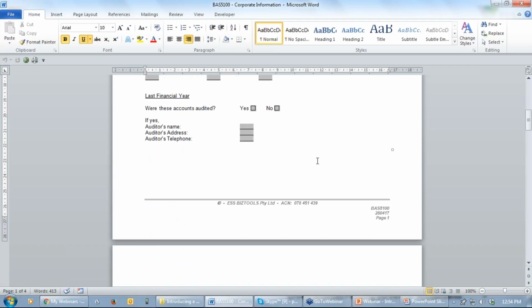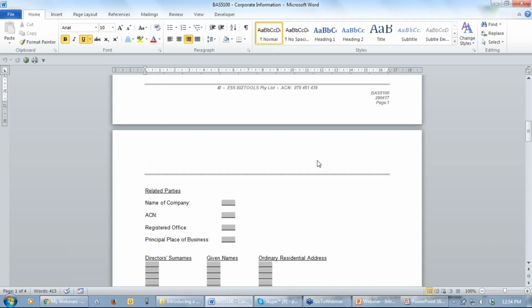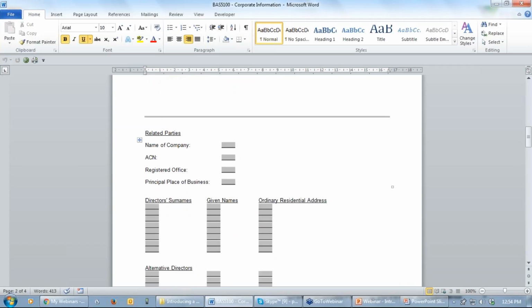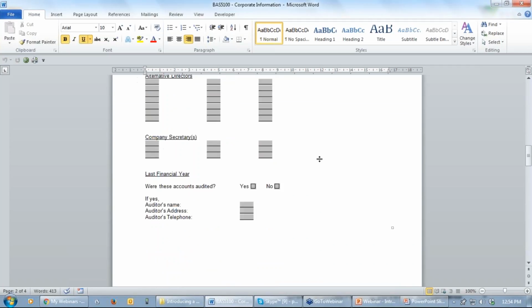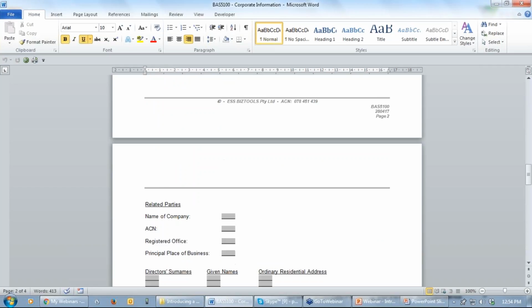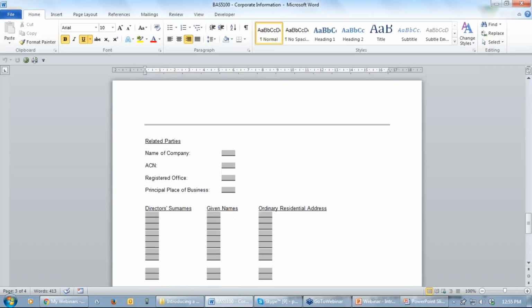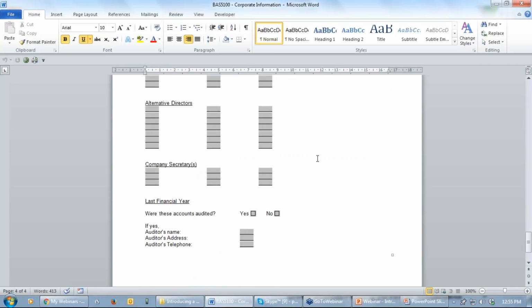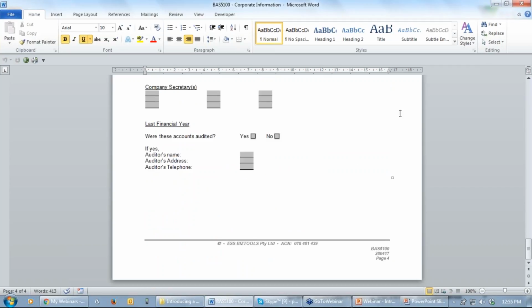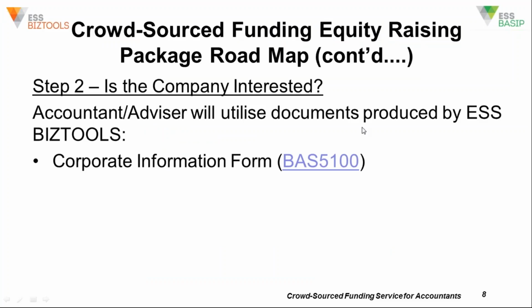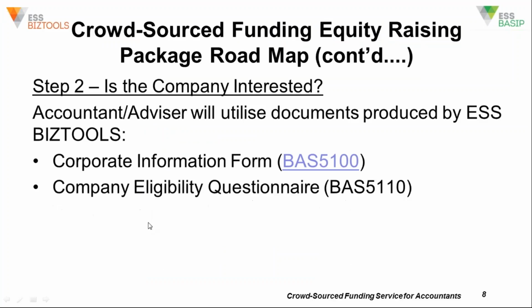Has an auditor already been appointed? If so, who is it? What about the names of related parties, the directors of those companies? Were their accounts audited? So that form will guide you through this process of making sure that you have all of the information that is going to be required to prepare the offer statement.